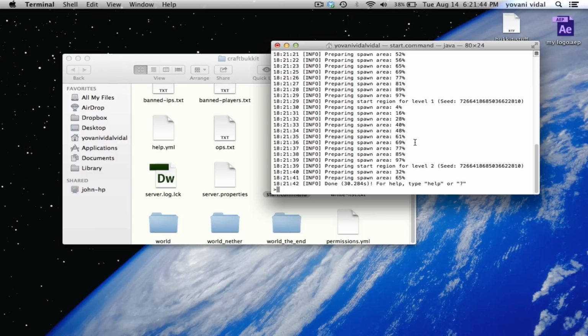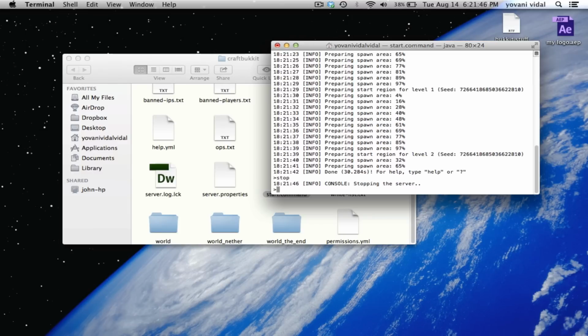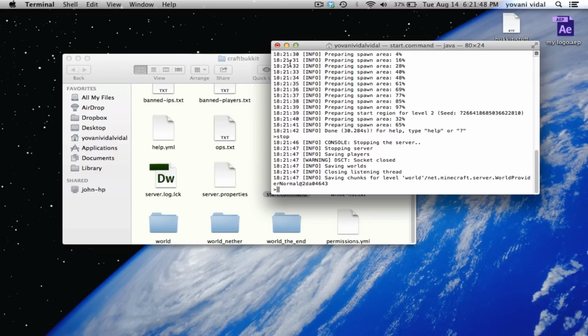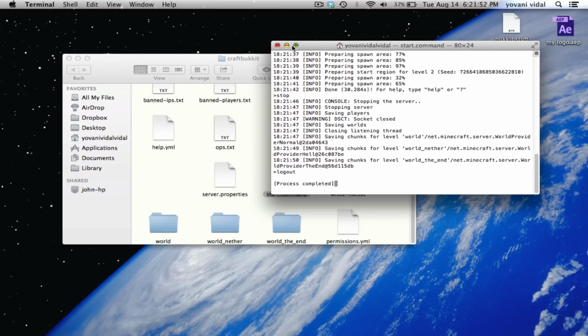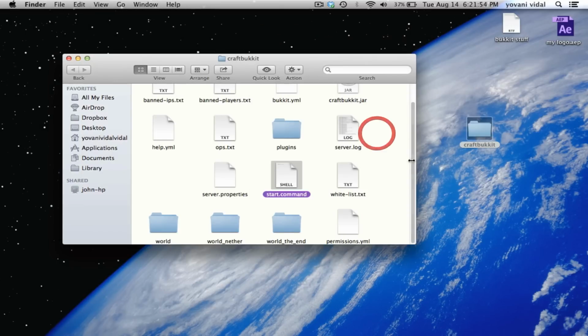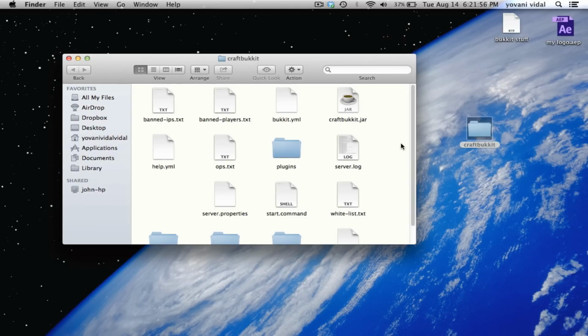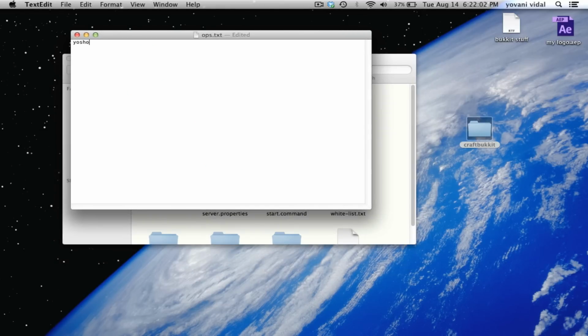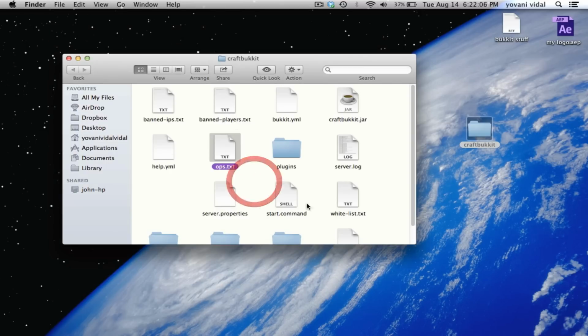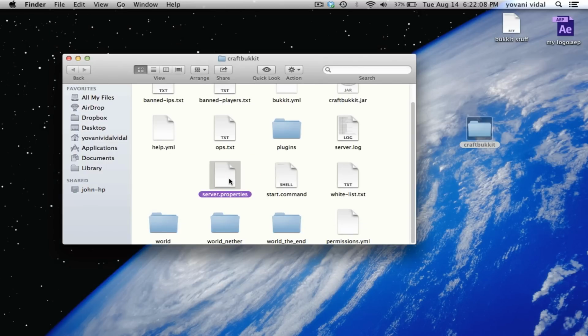Okay, now that it's done, just type in stop. Stop server, save everything. Then we can go ahead and close this. You can go over here to the ops.txt and just repeat yourself. And then go here to the server.properties.